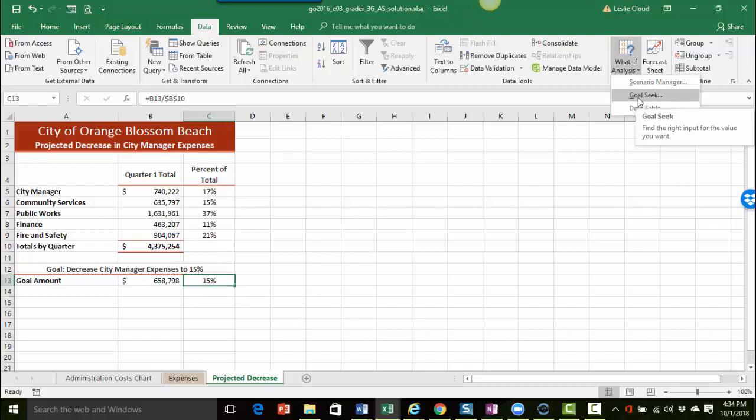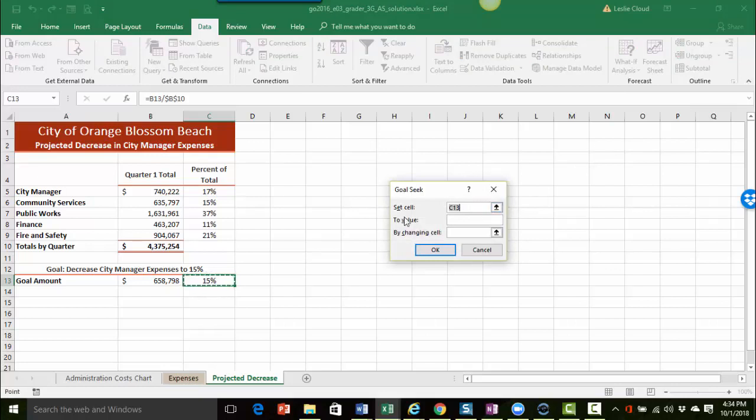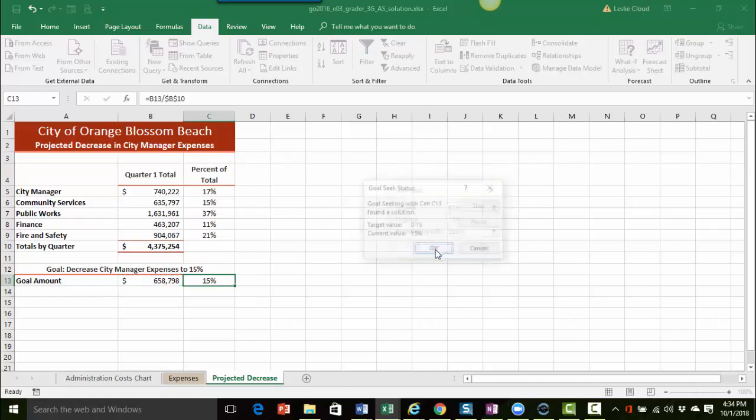So I hope that that is helpful. Again, you're going over here to what if analysis. You're saying I'm going to set cell C13, and that's where it is telling you that in the directions. I'm changing it to 15% by changing B13. Okay, and then you click on OK, and it makes the calculation for you. And again, if you want to keep that calculation in your worksheet, you would click on OK. Otherwise, you could click on cancel, and it would revert back to the initial information that you had there.